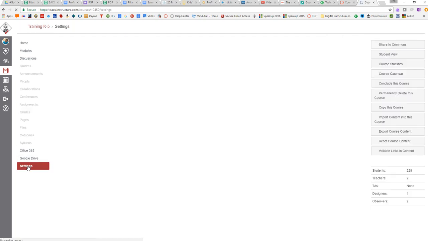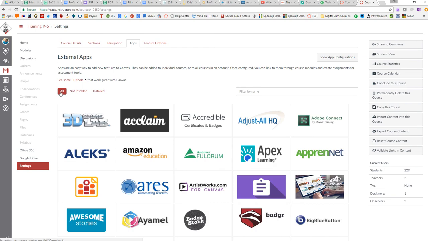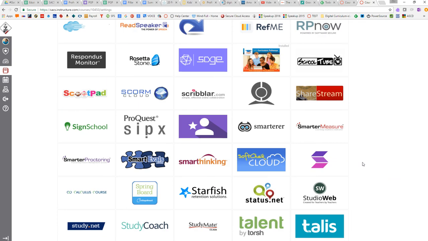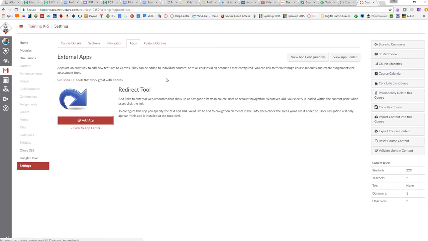Another thing I want to show you though is the redirect tool. So I'm going to go back into Settings and go into my apps. This time I'm going to scroll all the way down to the R's. There it is. Yep, there it is. And it's this little arrow right here. It's called the redirect tool. Now you can read what it says. Basically, you're going to specify a URL and you're going to create a shortcut link over here.